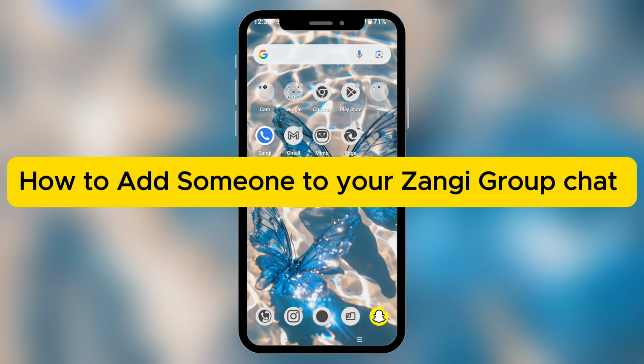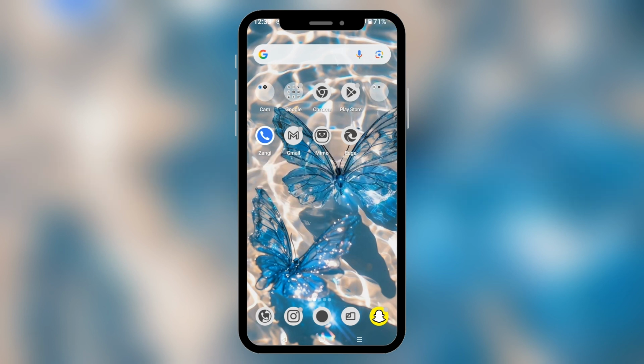How to add someone to your Zangi group chat. Alright, let's figure out how to add a new person to your existing group chat in Zangi.